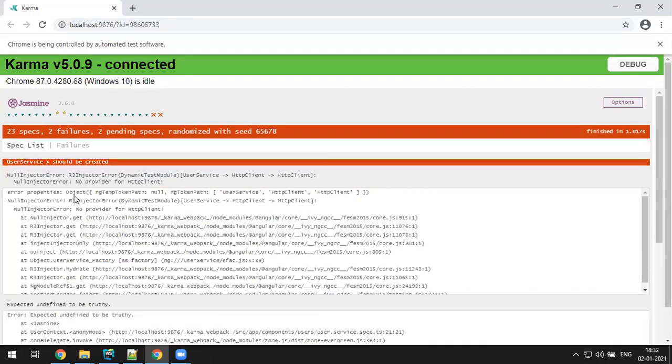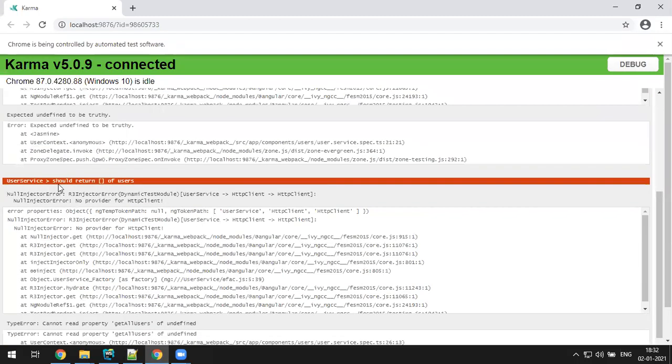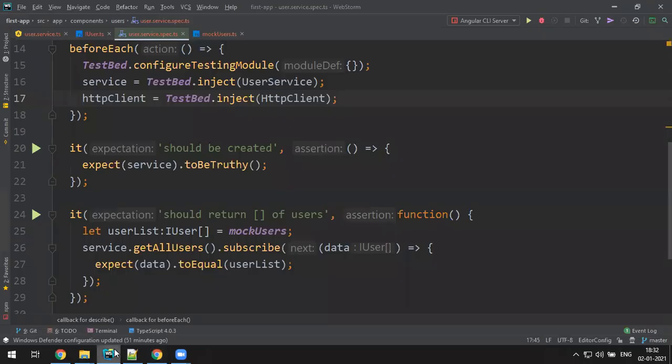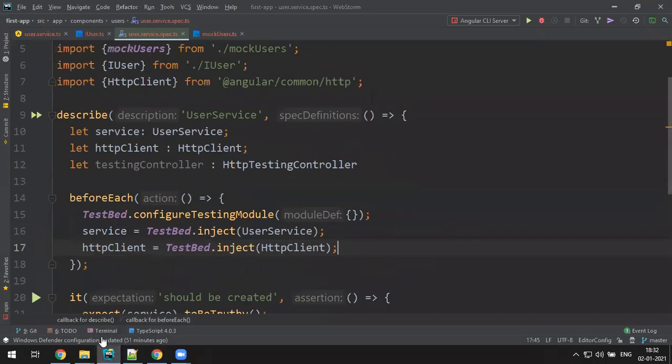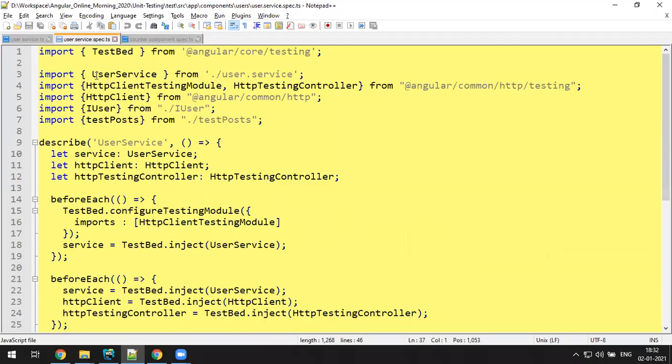Again two failures. User service should be created. No provider again. Should return the array of users is failing again. HttpClient is a problem. Actually, somewhere something goes wrong. I'll do one thing. I have a backup. I think somewhere I tested it. Yes, same example, HttpClient testing controller.